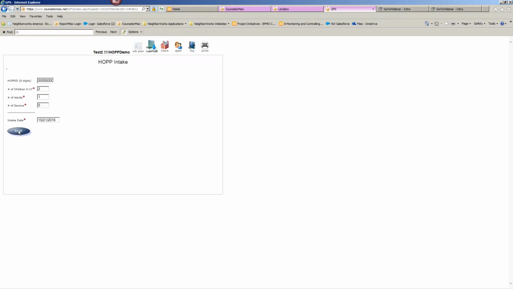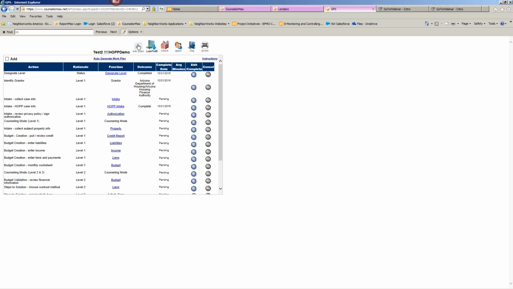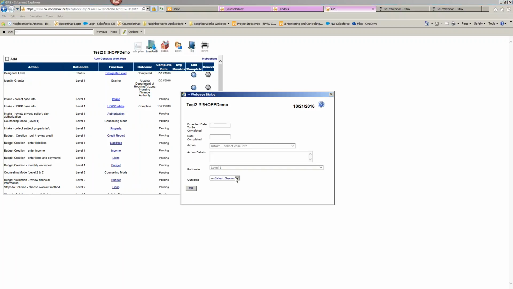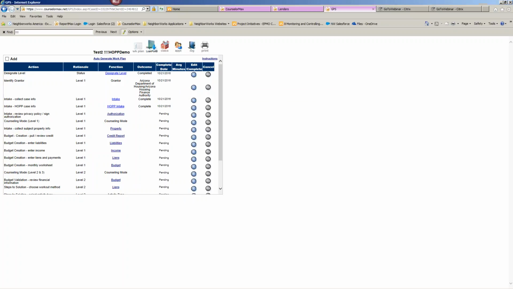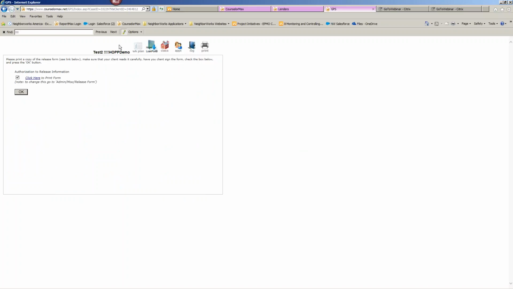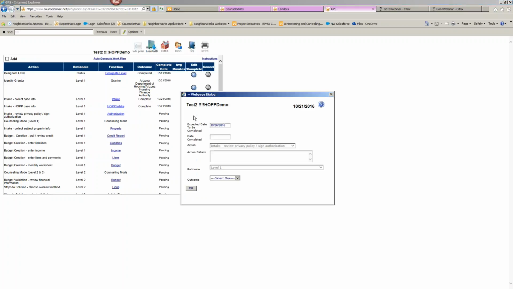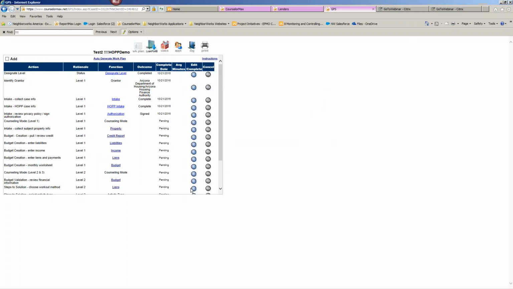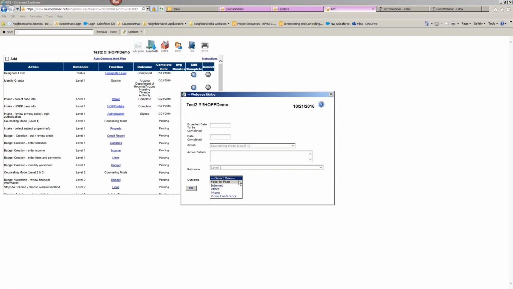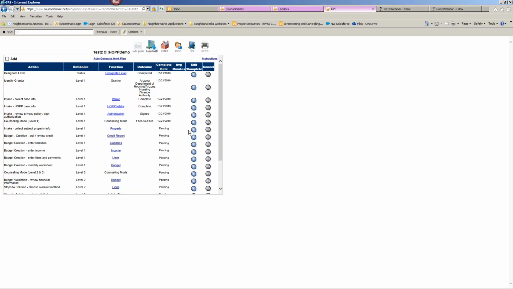Just going to put in today's date and hit save. And I already did my intake, so I want to make sure I mark that. Authorization. Already pretty much set that in the intake form, so we don't need to do it here. Say that they signed. Counseling mode. These are NFMC counseling modes. To meet with the person primarily face-to-face, via the internet, phone, video conference. Usually it's going to be face-to-face, but you select whatever it is.